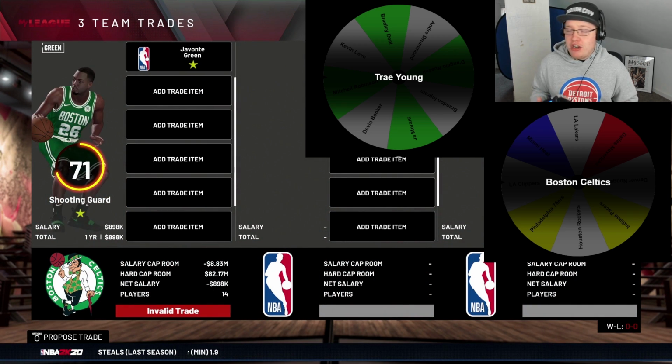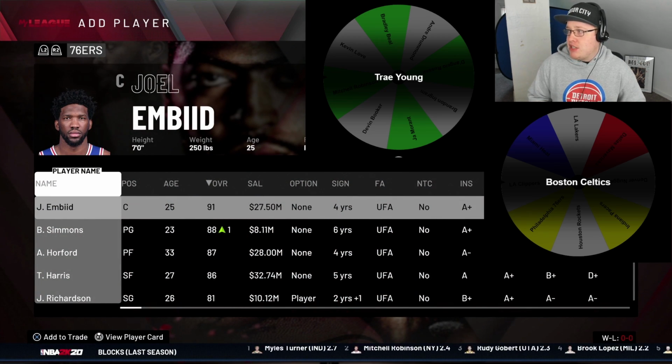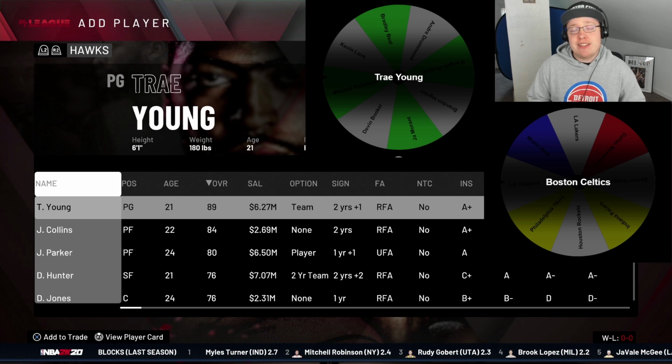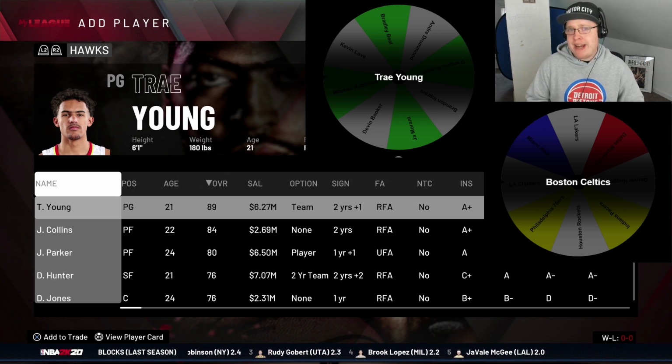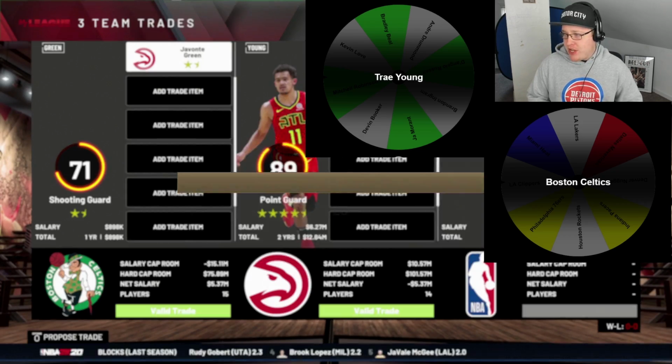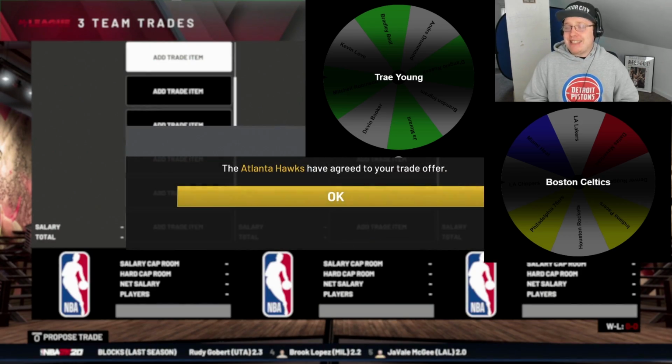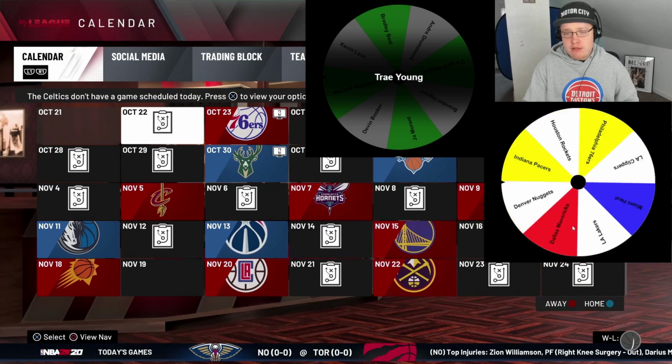Now, they probably could have actually used Karl-Anthony Towns a bit more, but hey, that is the cards that have been dealt. I would not be complaining about getting a 21-year-old 89 overall player at all. So there we go. Trae Young going to the Boston Celtics. Should be interesting.